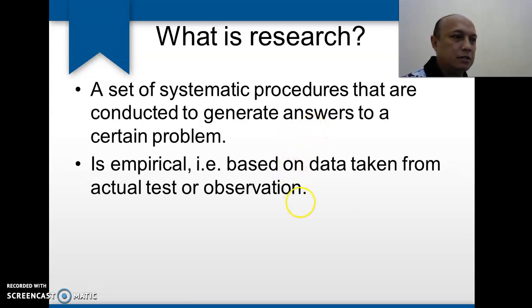Okay? And the second feature is that it is empirical. Empirical means it is based on data taken from actual text or actual observation. So research is not an imaginative thing. It's not an imaginative work. You don't just fancy or imagine things, but you collect real data from real life, from real subjects, or you observe real objects, and then you analyze the data. That is empirical. It's not fictional, it's not imaginative, but it is based on real data.